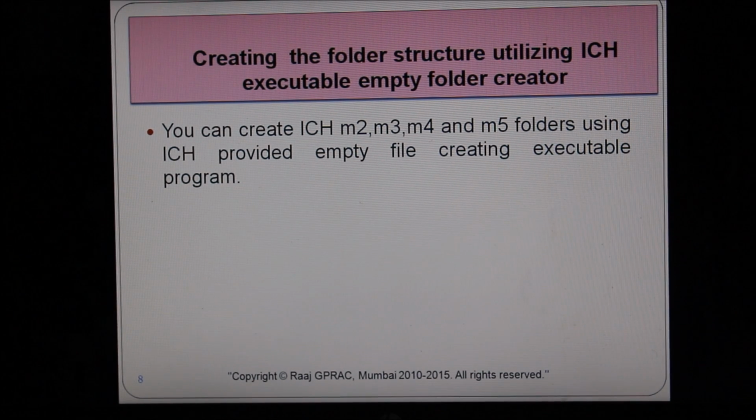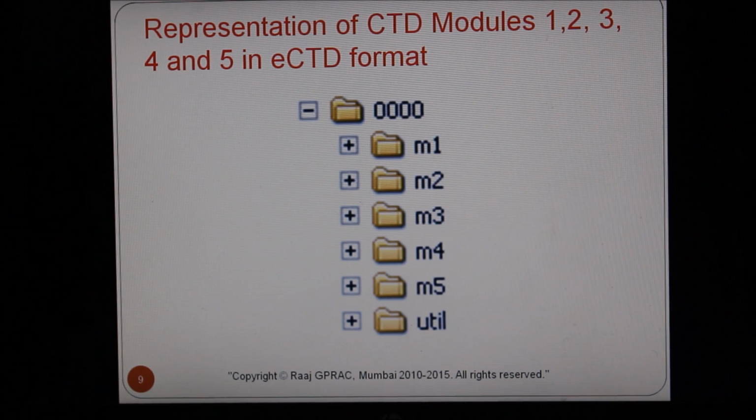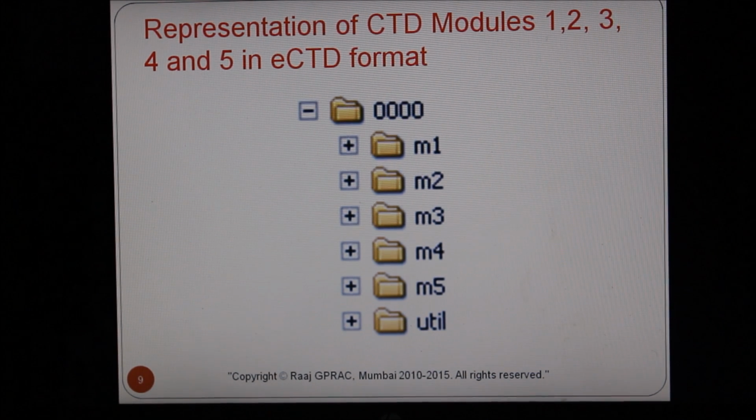So now we'll learn creating the folder structure utilizing the ICH executable empty folder creator. You can create these folders by running the executable program as per ICH. So preparation of CTD module 1, 2, 3, 4, 5 in eCTD always comprises of the 0000 folder, which is the original application, under which we have the different modules, that is module 1, 2, 3, 4, 5 and the util folder.